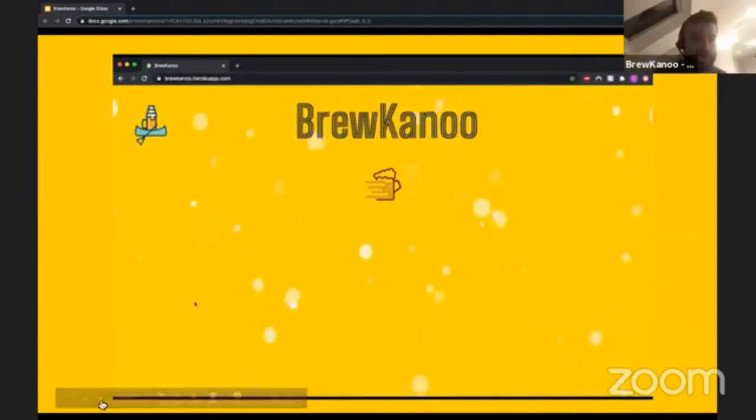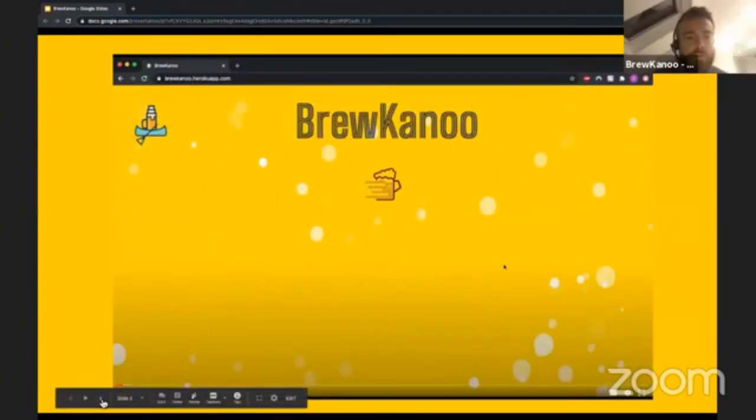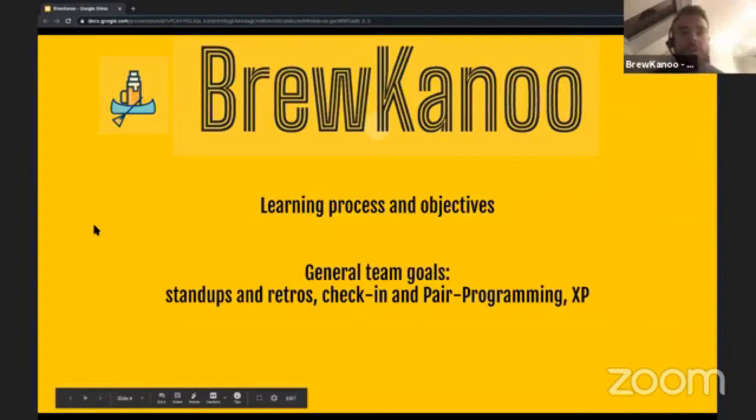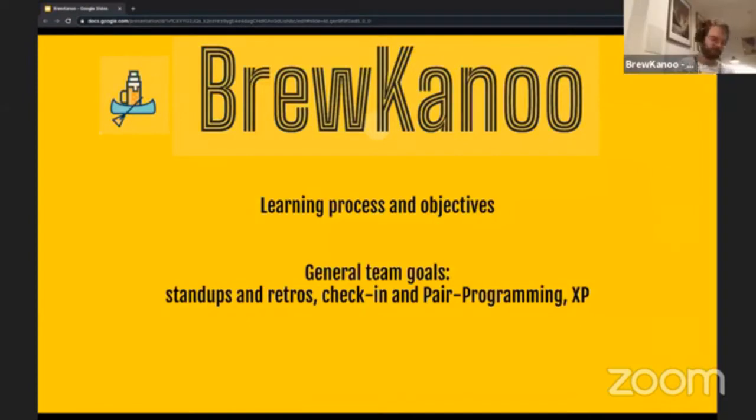Thank you, Linus. For this project, we decided to use React, which is an open source JavaScript library for building user interfaces from small isolated pieces of code called components.